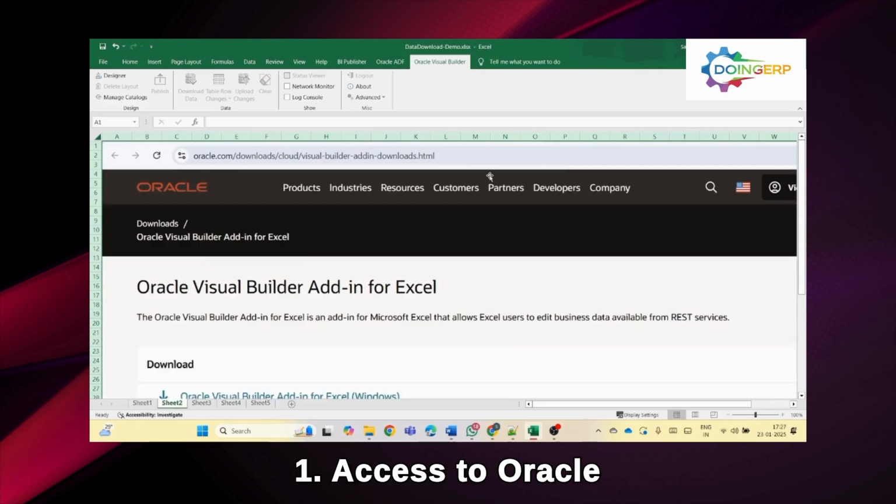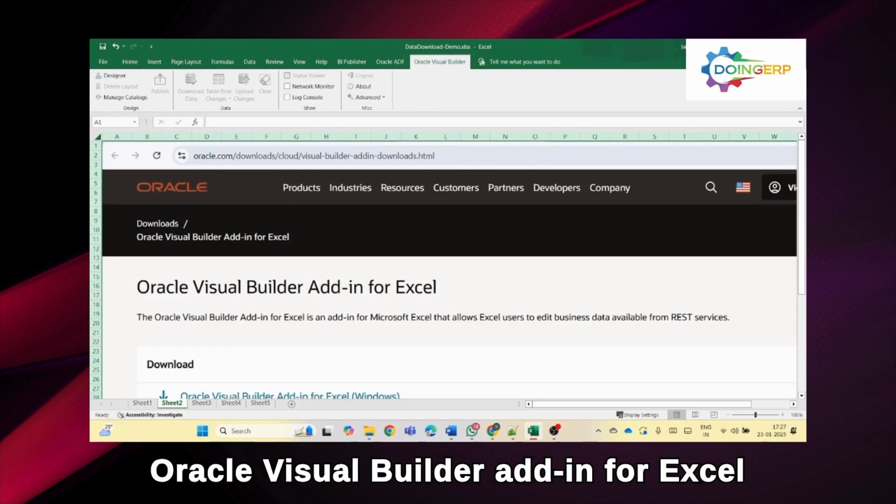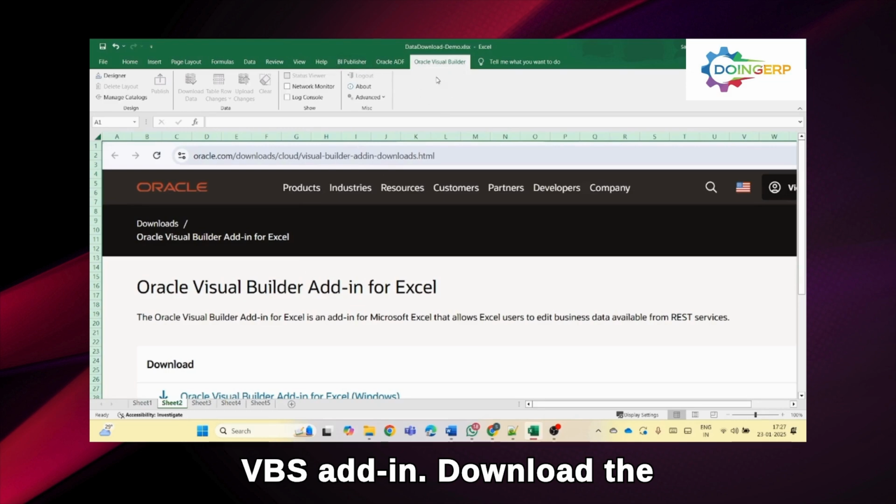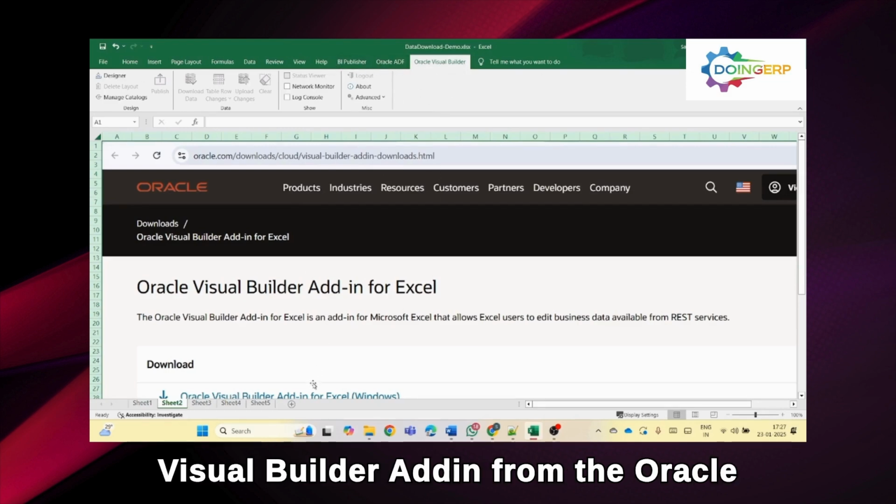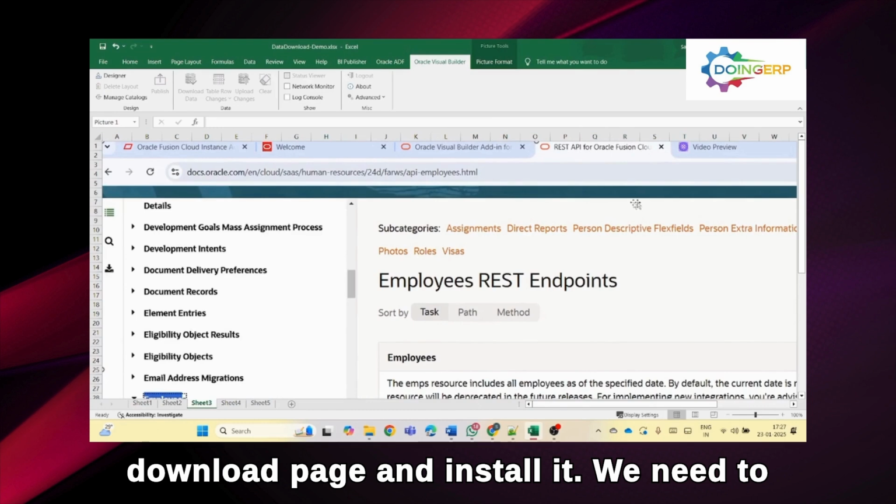Prerequisites: 1. Access to Oracle HCM Cloud. 2. The Oracle Visual Builder add-in for Excel, VBS add-in. Download the Visual Builder add-in from the Oracle download page and install it.